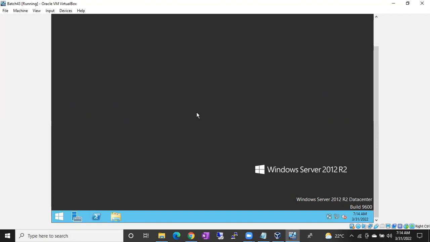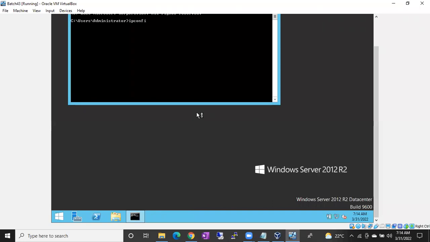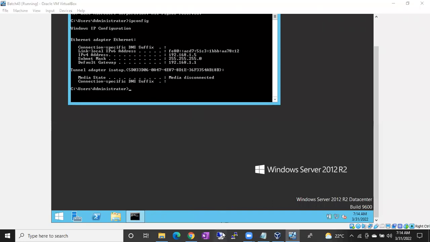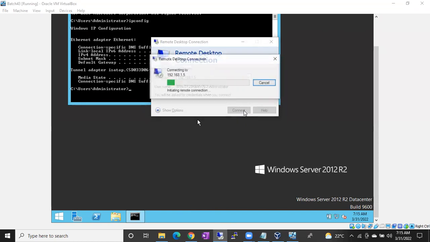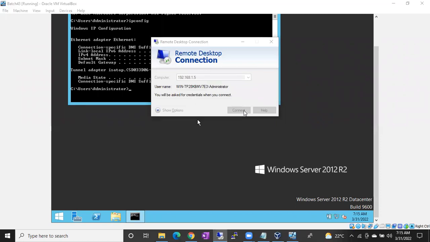Okay, let me check this IP address. The IP address is not changed. Let me connect to the server remotely. In the last class we discussed installing Management Studio and its importance. So what is Management Studio, guys? Management Studio is an interface. By using this interface we can connect to existing and running SQL servers. If SQL Server is not up and running, we cannot connect through Management Studio. So Management Studio is an interface which helps you connect to the running instances.